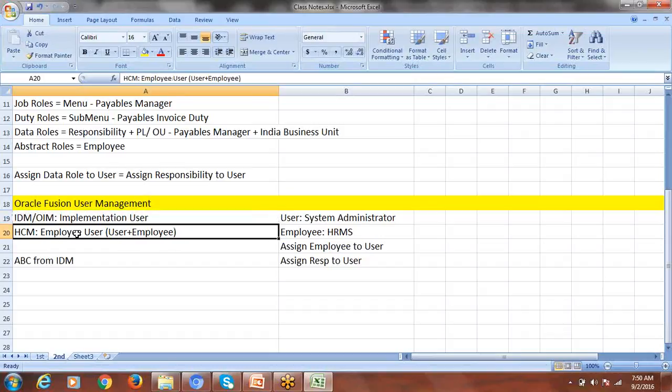But if you want to create the user from HCM, your legal entity and your business unit should be ready. If you are creating the employee user, at the time of employee user creation you have to specify which legal entity and which business unit the employee user belongs to. But to create the implementation user in the IDM environment, you need not give any specifications. It's a simple task.